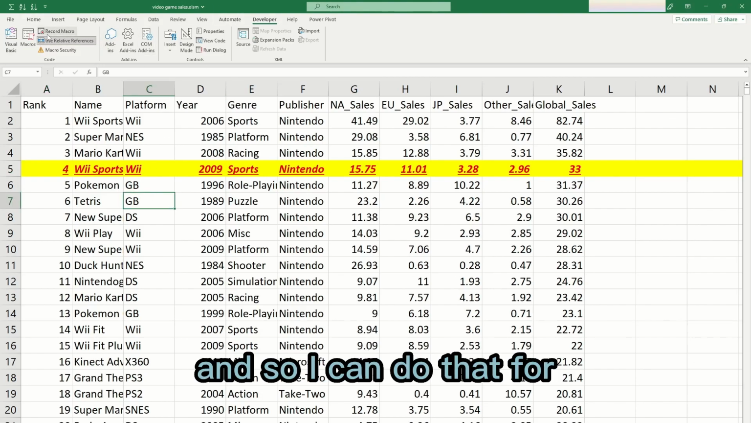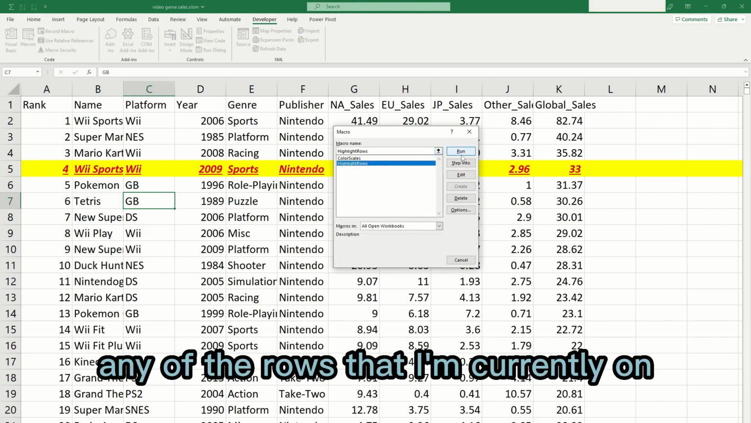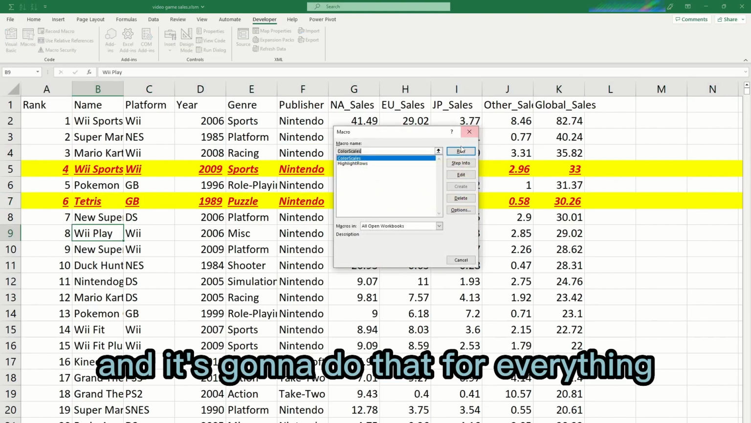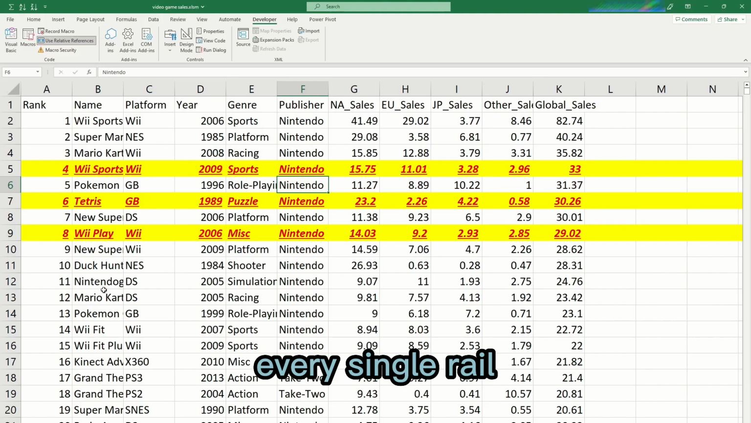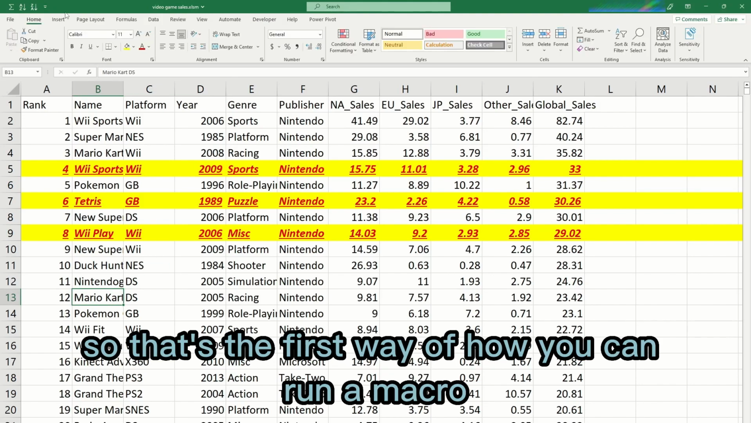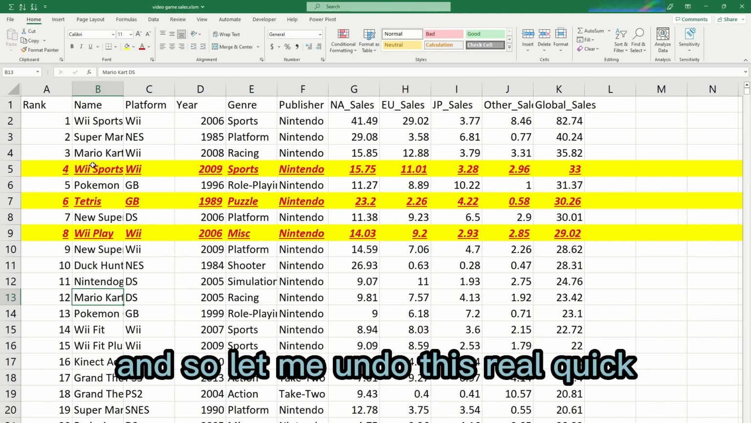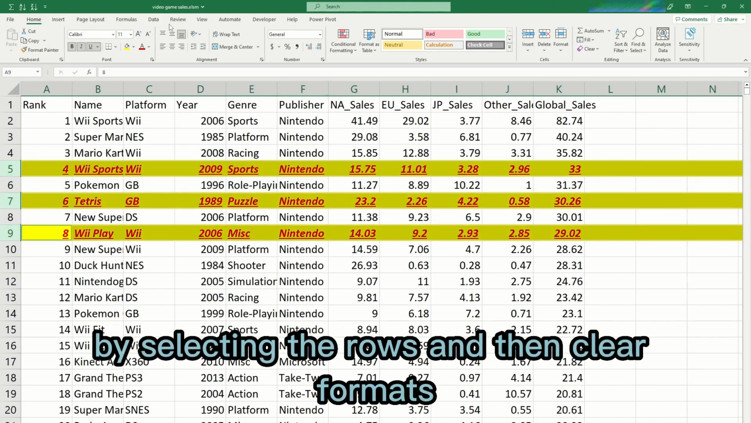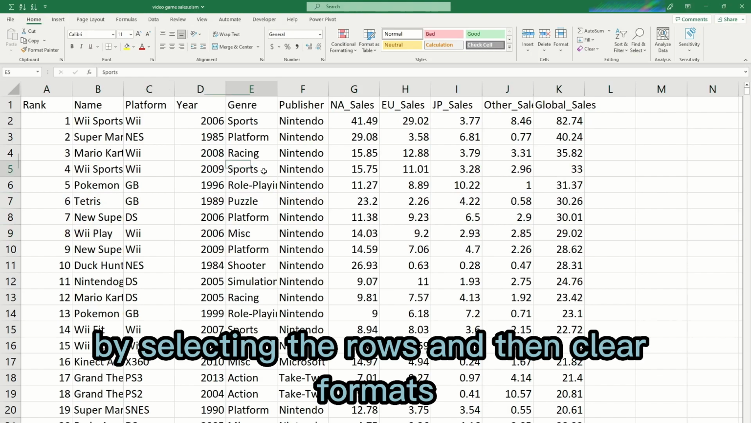And so I can do that for any of the rows that I'm currently on. So I can say highlight rows and then run, and it's going to do that for every single row. So that's the first way of how you can run a macro. And so let me undo this real quick by selecting the rows and then clear formats.